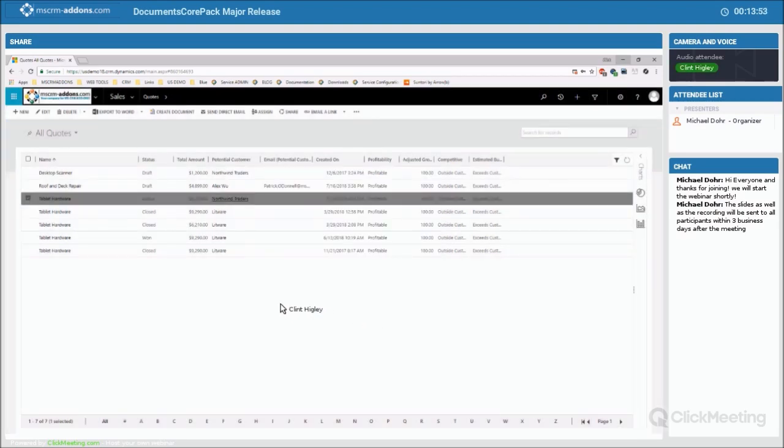It goes from basically about 8 or 9 clicks. I think I did that one all in about 3 clicks. It took me about 3 clicks to get that document generated. So it saves a lot of time, and it just gives consistency to your document generation process.